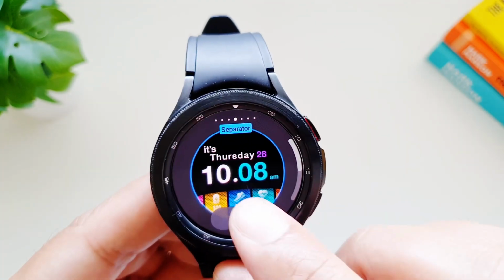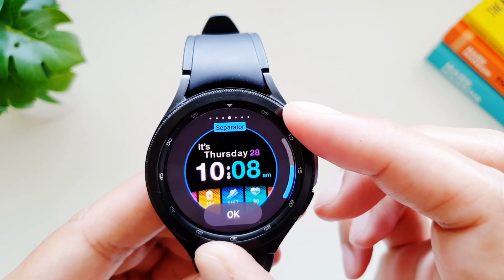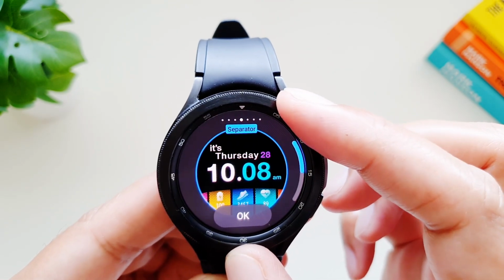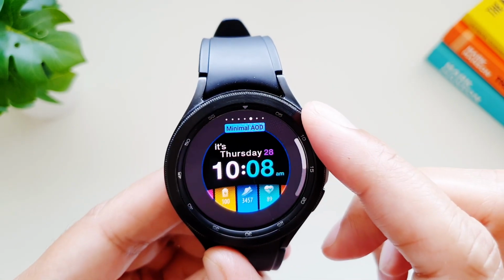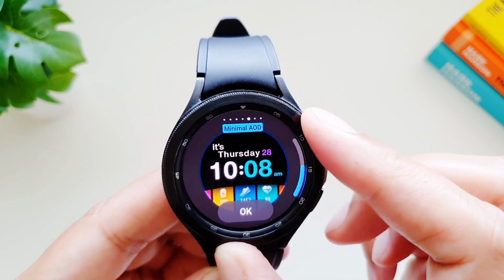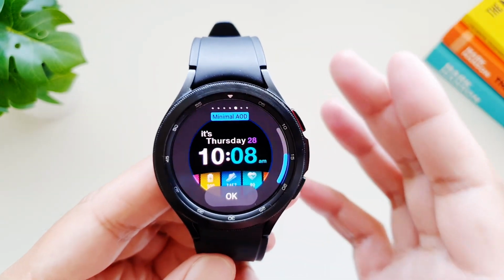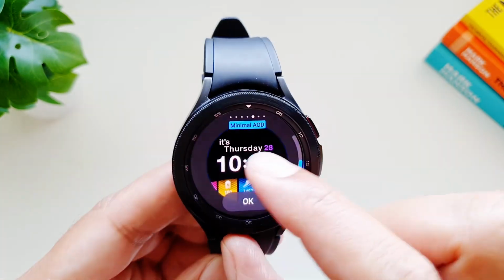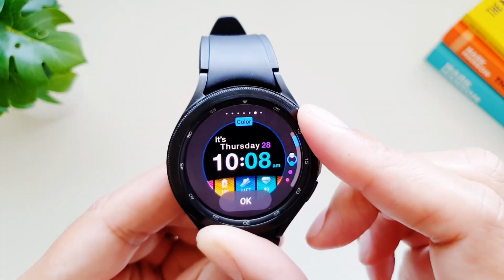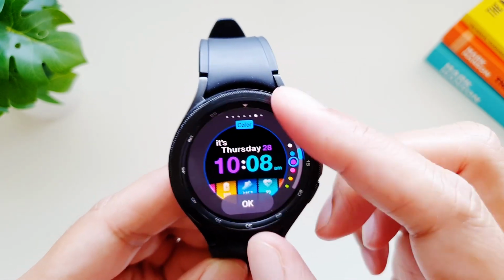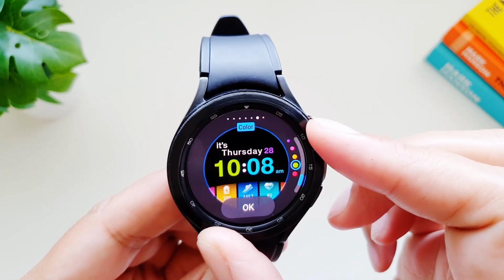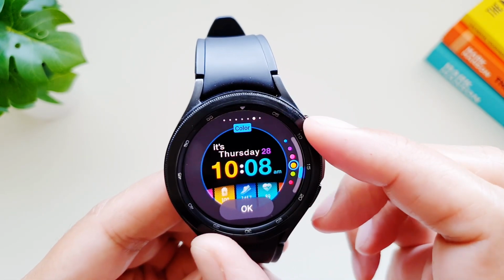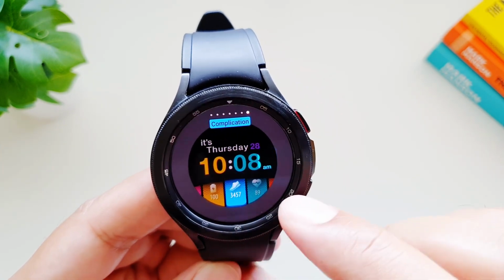And then we've got separator, this dot in the time, so you can get 2 dots or 1 dot, it's up to you. And then minimal AOD, so it doesn't show up here, but it will show up when we turn on the always on display on this watch face, and we'll go through that in a minute. Then we have got colors for the hour, so you can choose different colors here. And finally we have complications.